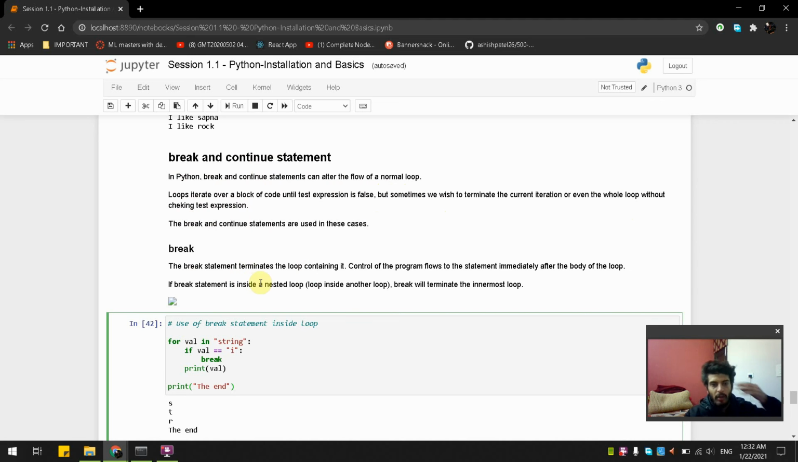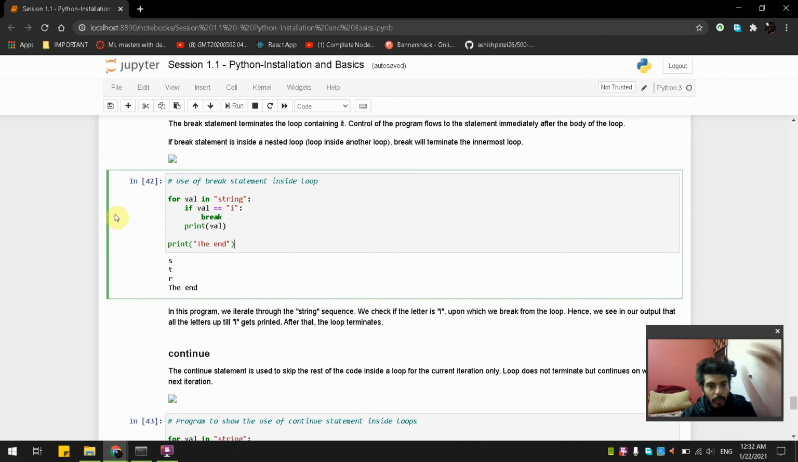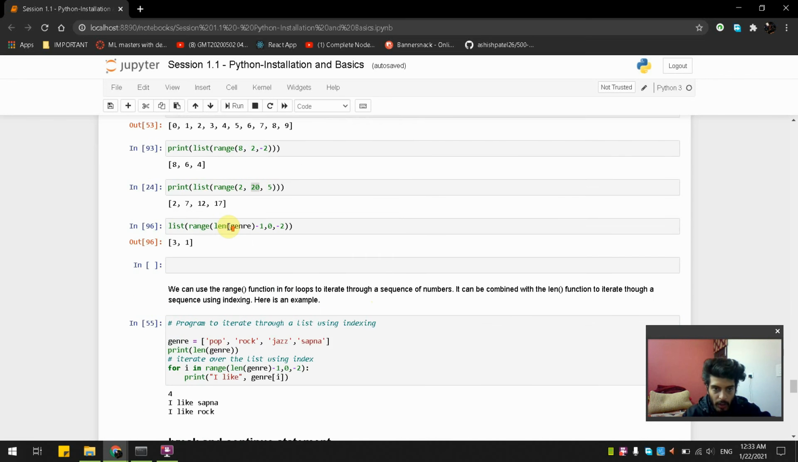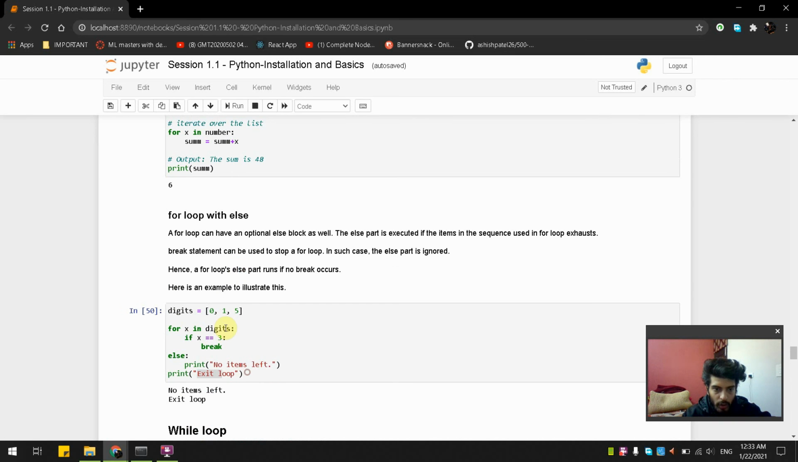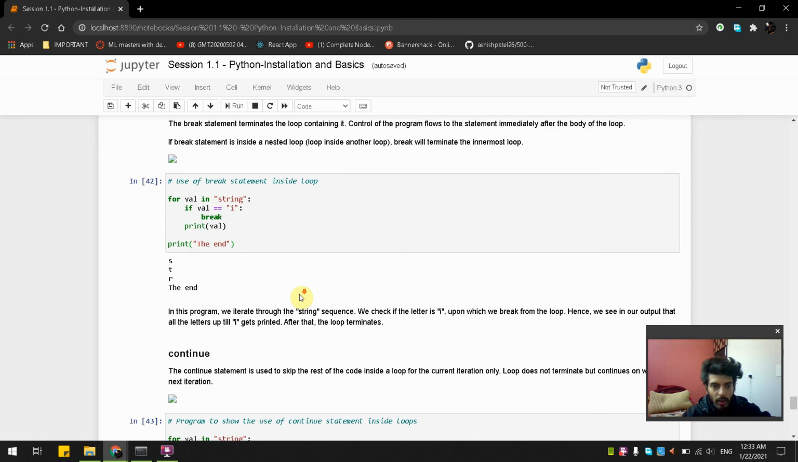The break statement terminates the loop containing it. Control of the program flows to the statement after the body of the loop. If the break statement is inside a nested loop, inside another loop, break will terminate the innermost loop. Now you can see, as I've told you earlier, what break does. I've told you in this loop as well.